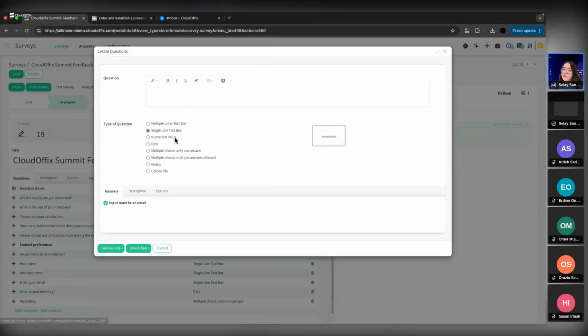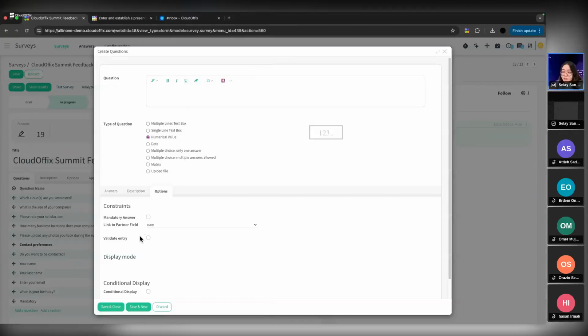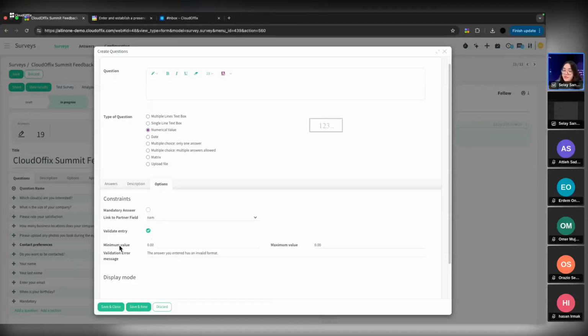And for their email, you can have a single line text box and you can say input must be an email. So that way you can also verify the domain, whether it's a real email address that they put. And we have a numerical value, and each of these has different options. We can validate the entry. We can have a minimum value, maximum value, invalid format. We can have a validation error.